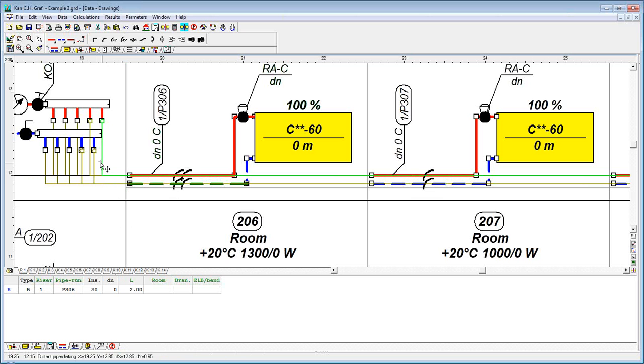and then we connect this pipe through this element, which is the distance pipe linking, because the diagram must be precise. The program knows exactly which pipe is connected with which one. The standard solution is that this distance pipe linking is not printing. You won't see them on the printouts.